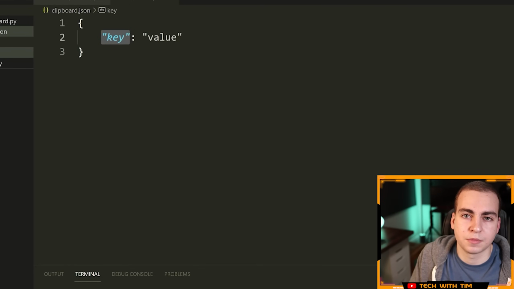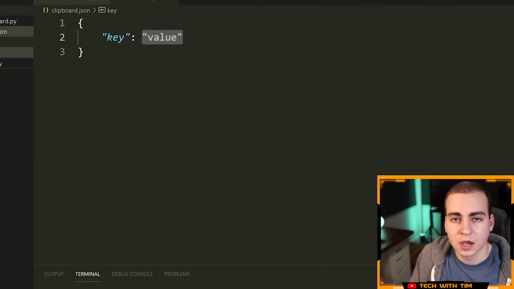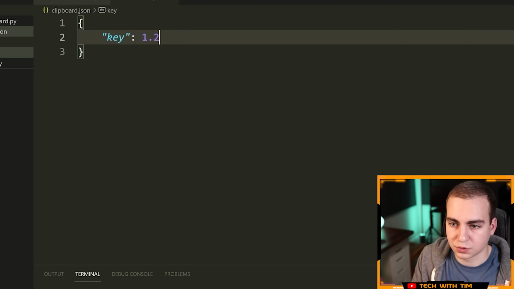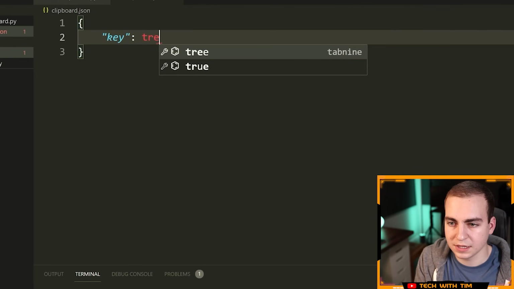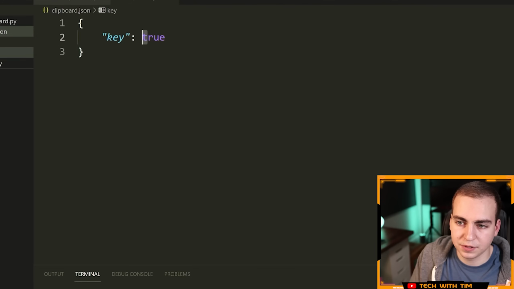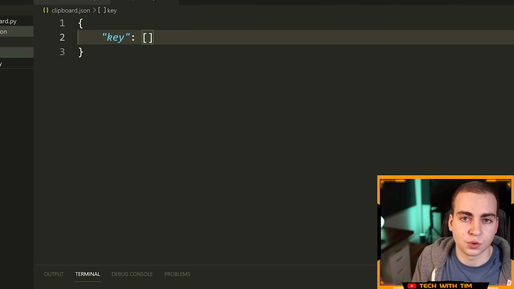You have double quotation marks for your key name. You do a colon, and then you can store some different values. We're just going to be storing strings, but you could store numbers. You could store Booleans. Notice that there's no capital here. It's just going to be a lowercase for the true. You could store arrays or lists like this. You can store other JSON objects.